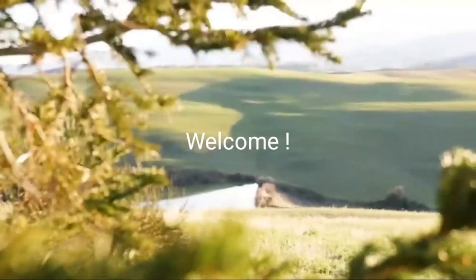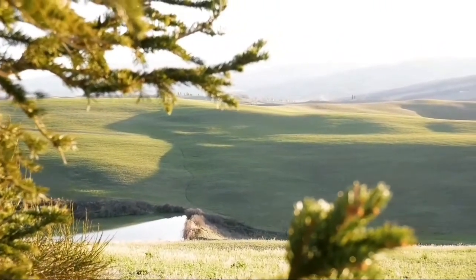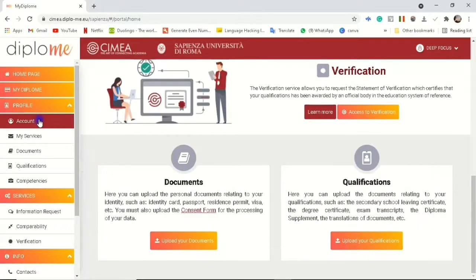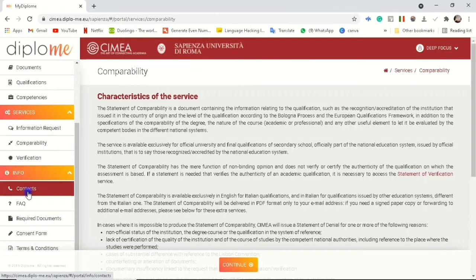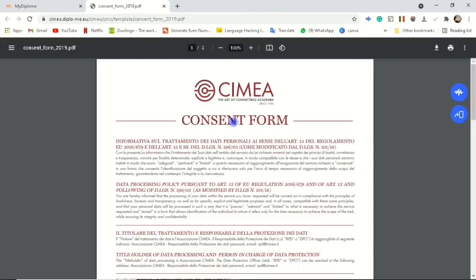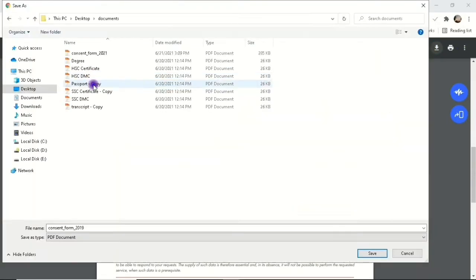In this video, we are going to show you how to sign a consent form for your CIMEA application. First, you will log into the CIMEA, and on your home page in the left side of your screen, you will find a consent form tab. Click on it and you will find a document like this. Go ahead and download it, save it in a folder.